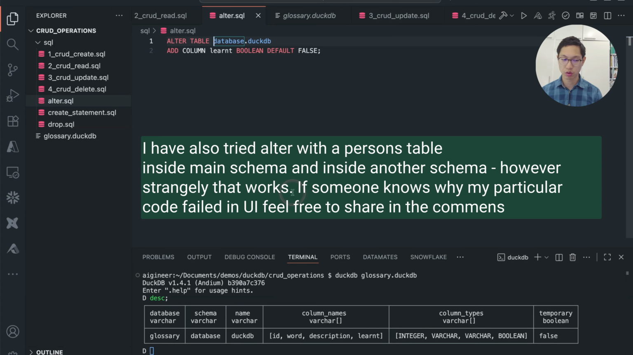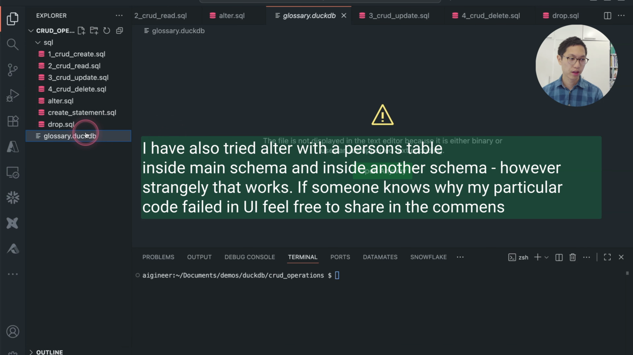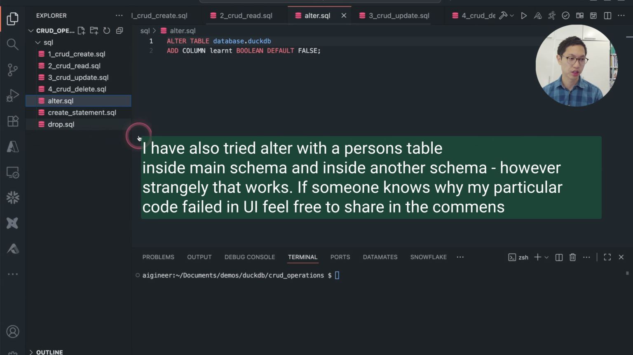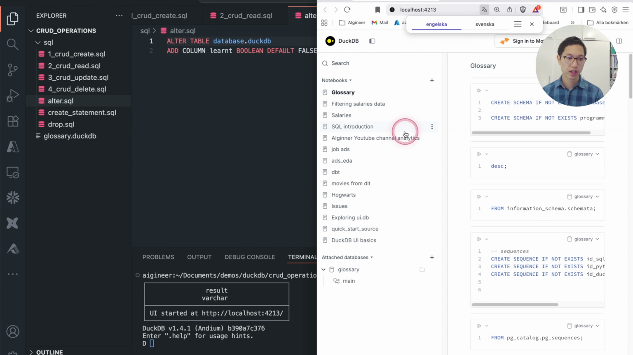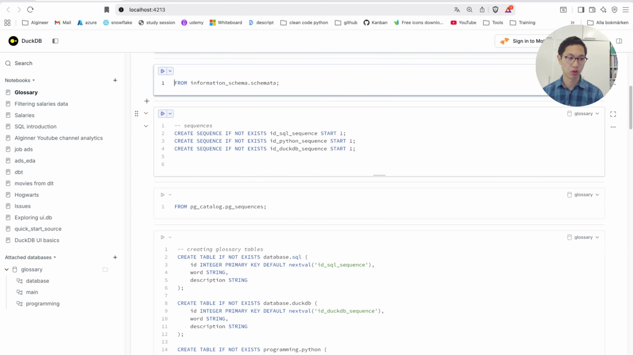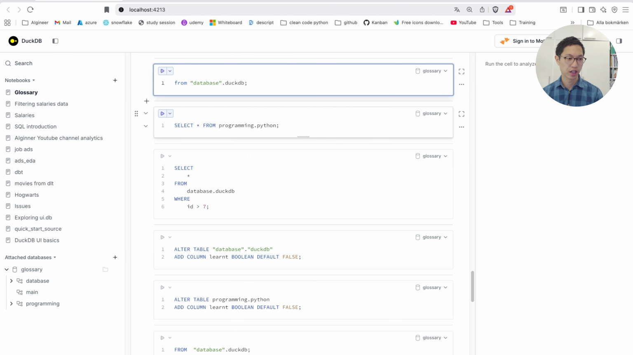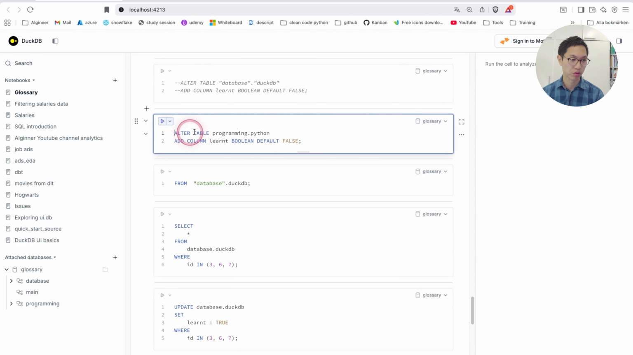To work around this, I will show you from the start how I will do it. I will first close this down. I will remove this one, and now I will do duckdb UI glossary.duckdb. You can see this is the code that we have created. I will run this one, this one, and this one, and here I will comment this out. This is also dangerous. If you want to use that one, you should also comment it out.